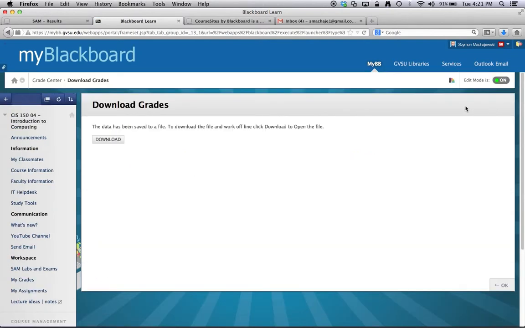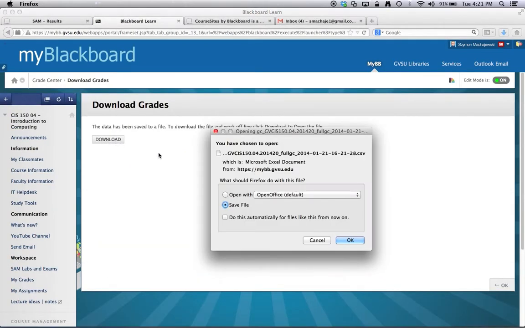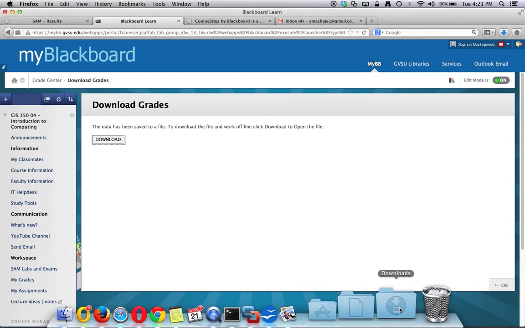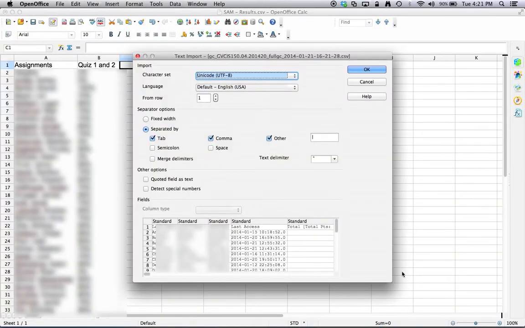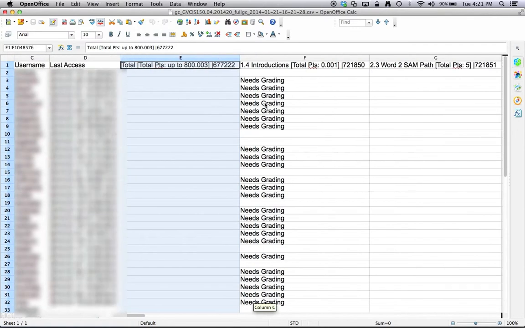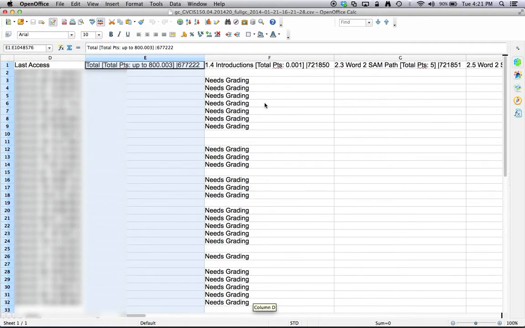This will have Blackboard prepare a file for me. I will download this file. Blackboard gives a very specific name to the file, which is my entire grade center. I'll go ahead and open this file next. And we'll say OK. So the gradebook from Blackboard includes information about the student, and then we have all the elements that are part of the grade.